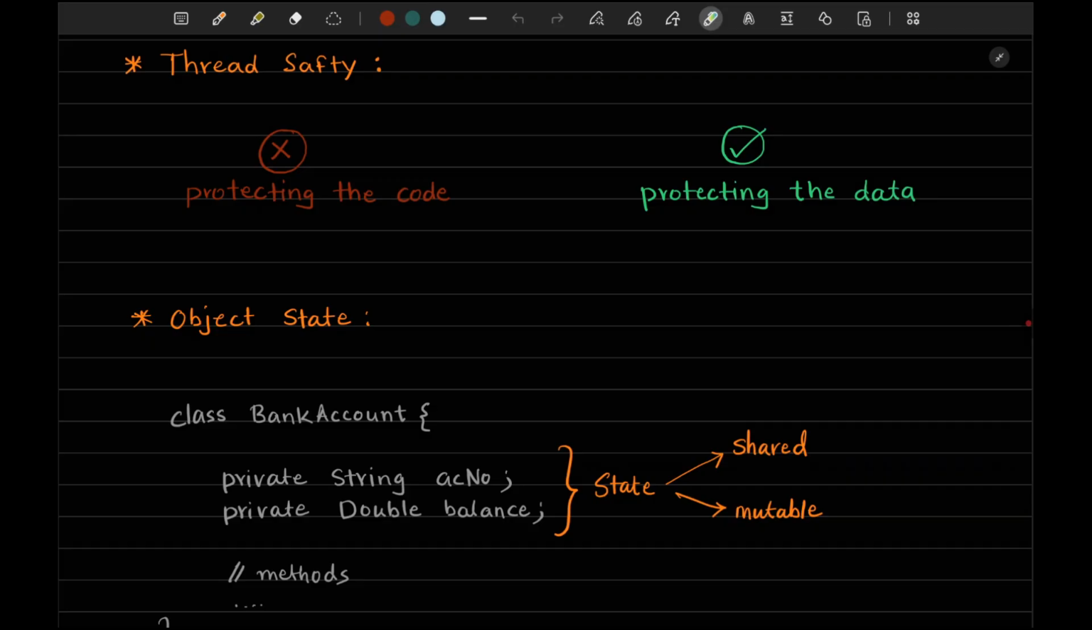Okay, before we talk about locks, we need to understand what we are actually protecting. We often say we are protecting code, but technically we are protecting data from uncontrolled access. Imagine you have an object. Its state is basically its data, the variables stored inside it. Now, if you have a variable that is shared, meaning multiple threads can touch it, and mutable, meaning its value can change, you have a problem.